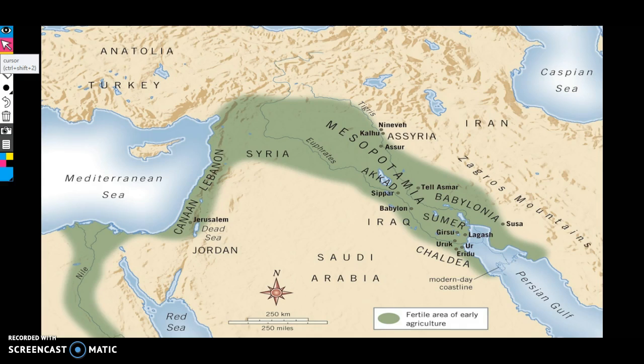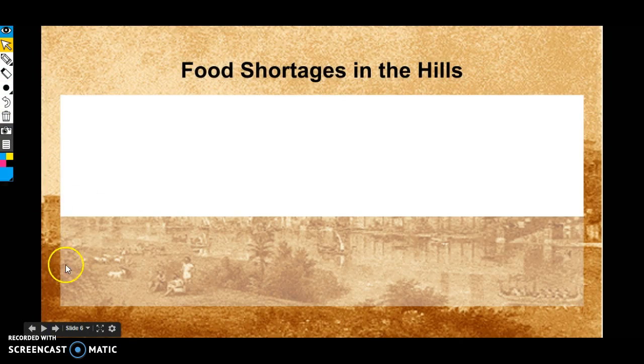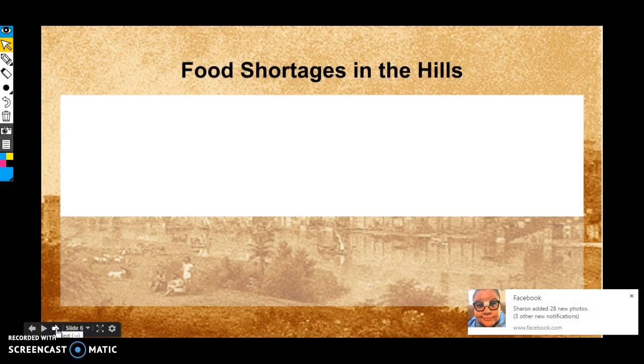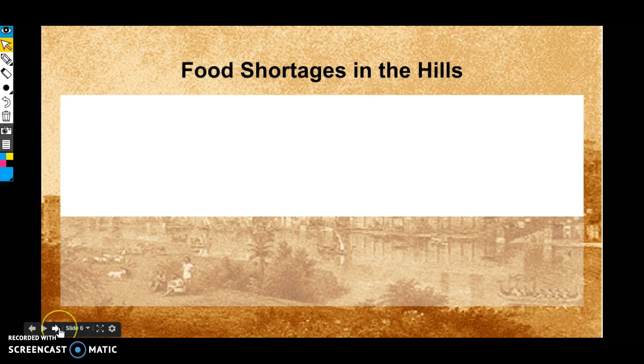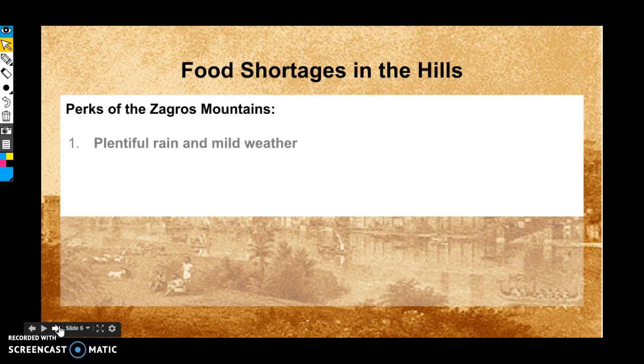All right, now that we've read that, I want to just go over this really quickly. Ignore the weird shading issues. I don't know what happened there. So, first, we have the perks of the Zagros Mountains. So these were the main part of this section. And I'm sure you already read these, but the three perks were plentiful rain and mild weather, stones for tools, and timber for building.